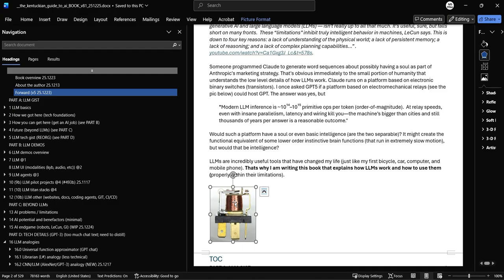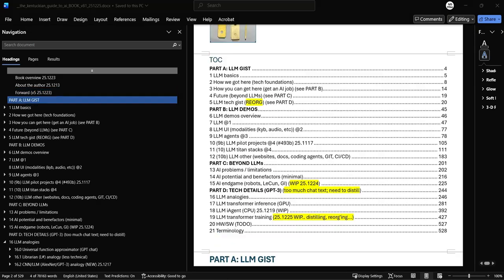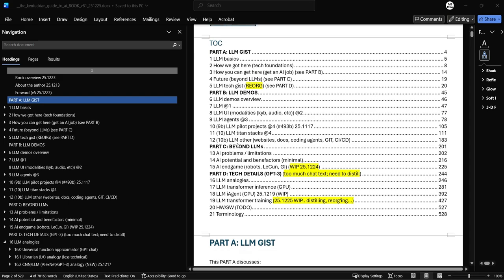The only reason it seems intelligent is these GPUs are so fast and so massive that they simulate so well that they give you the impression that these are intelligent devices, but they are not. But they are incredibly useful tools that have changed my life, like my first bicycle, car, computer, my first calculator. So that's why I'm writing this book that explains how LLMs work and how to use them properly within their limitations. Here is the table of contents.